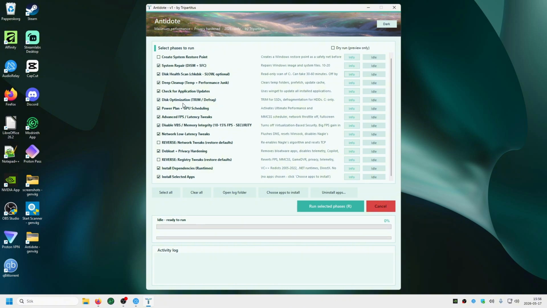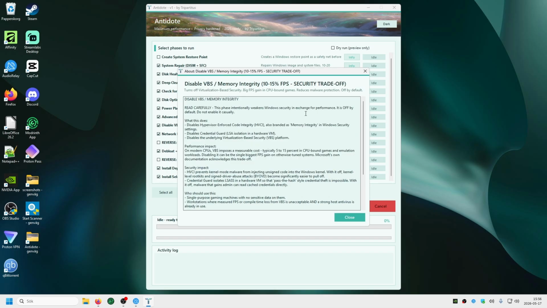Also, you can read about this one, because it will give you an FPS boost if you're gaming a lot, but it will do it at the cost of some security, because it will turn off the virtualization based security. You can read about it here. Read carefully, it says: This phase intentionally weakens Windows security in exchange for performance. It is off by default. Do not enable it casually.